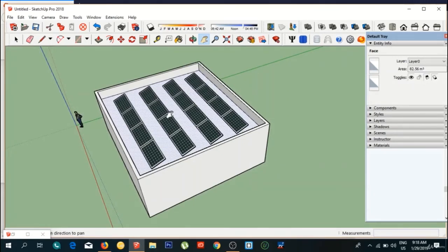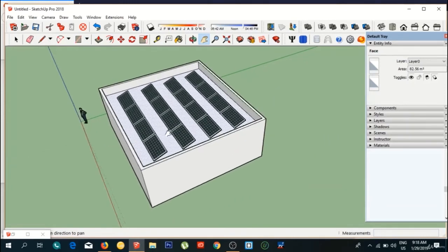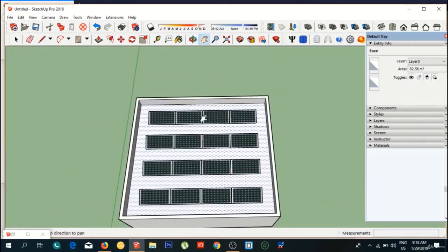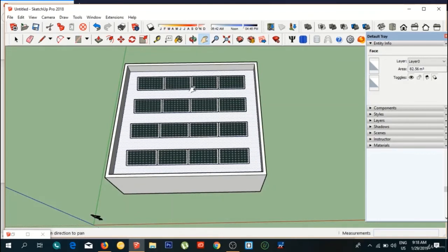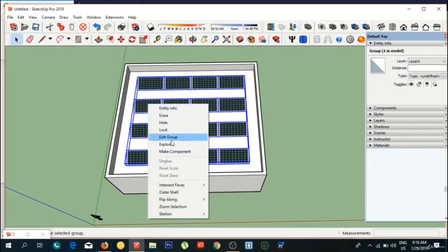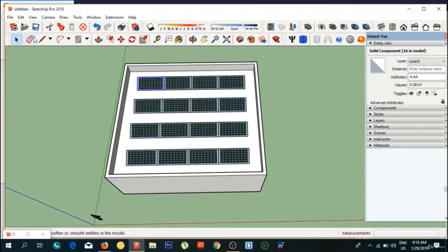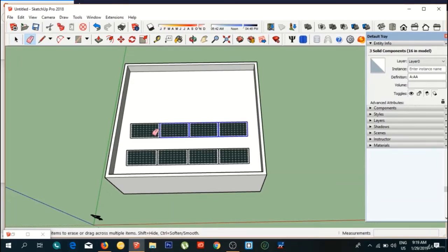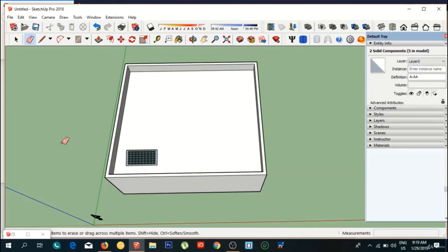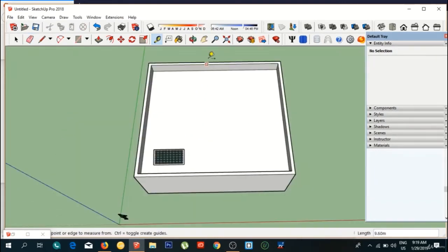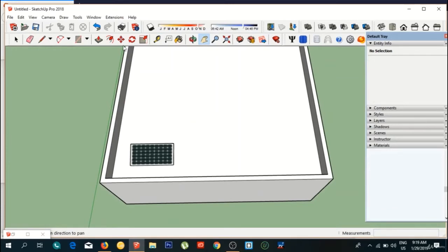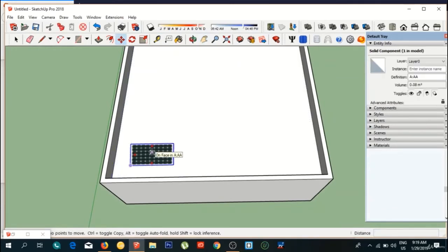You can practice more and more with the spacing between PV arrays, or you can use this panel to build your own PV system manually, like this. Select all, select the PV array and right click, explode, delete this and this and this. Okay, now we can integrate our PV system manually by the move tool.